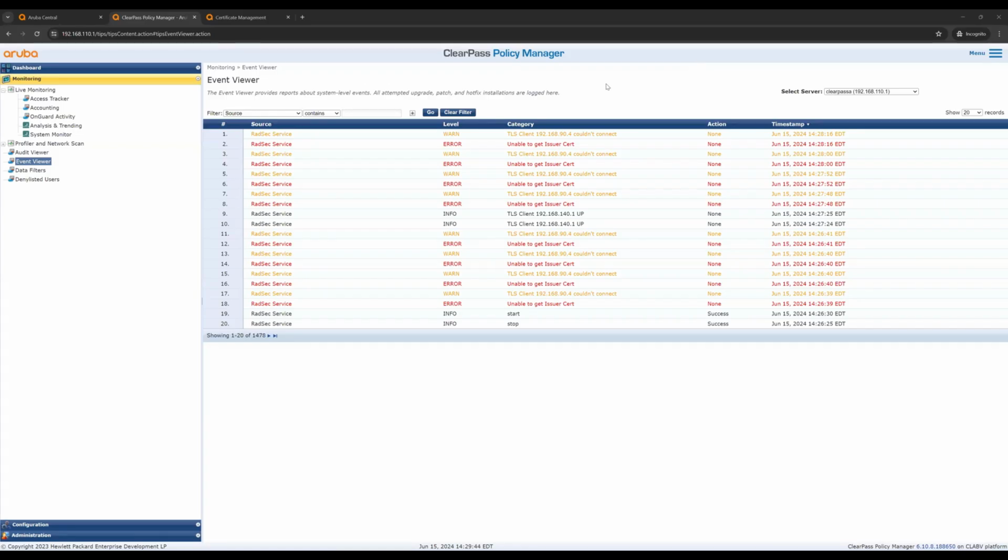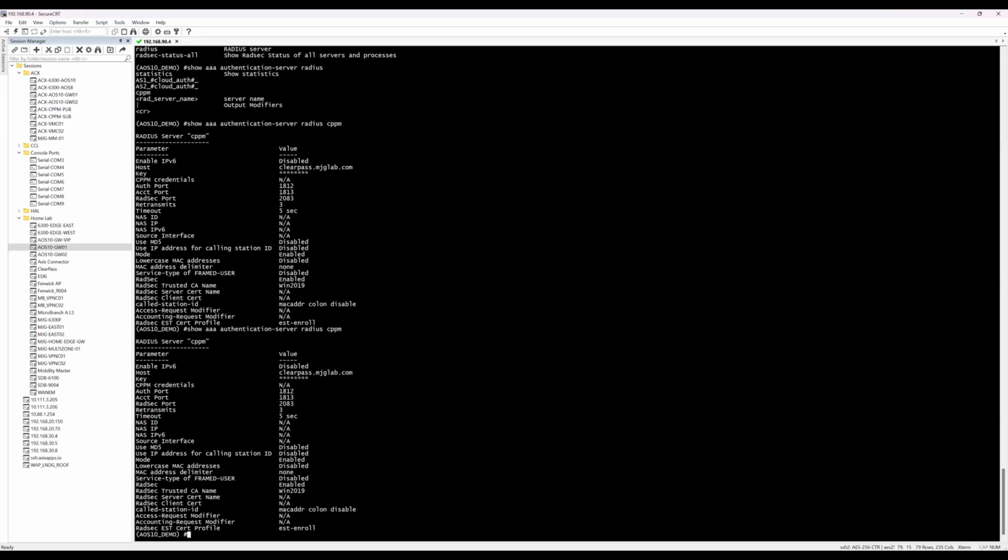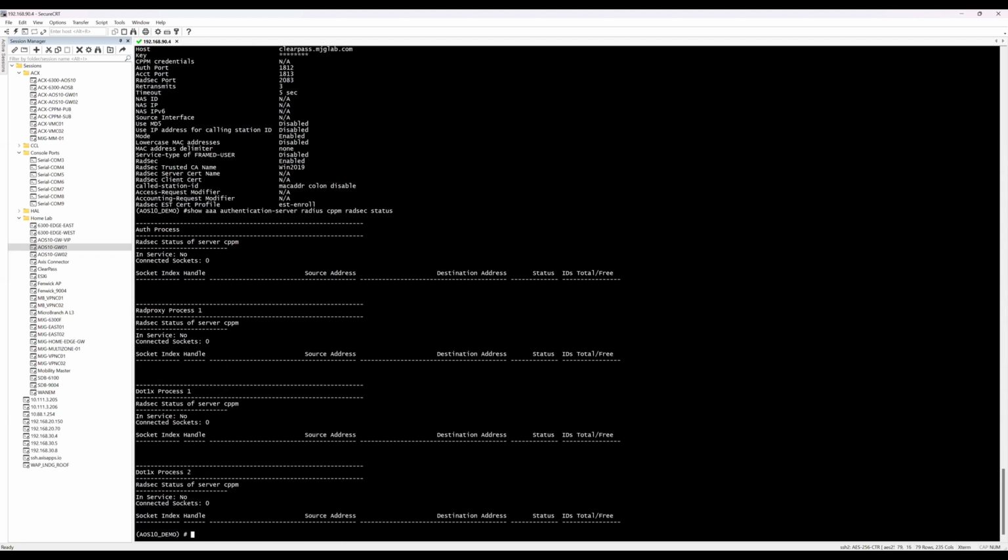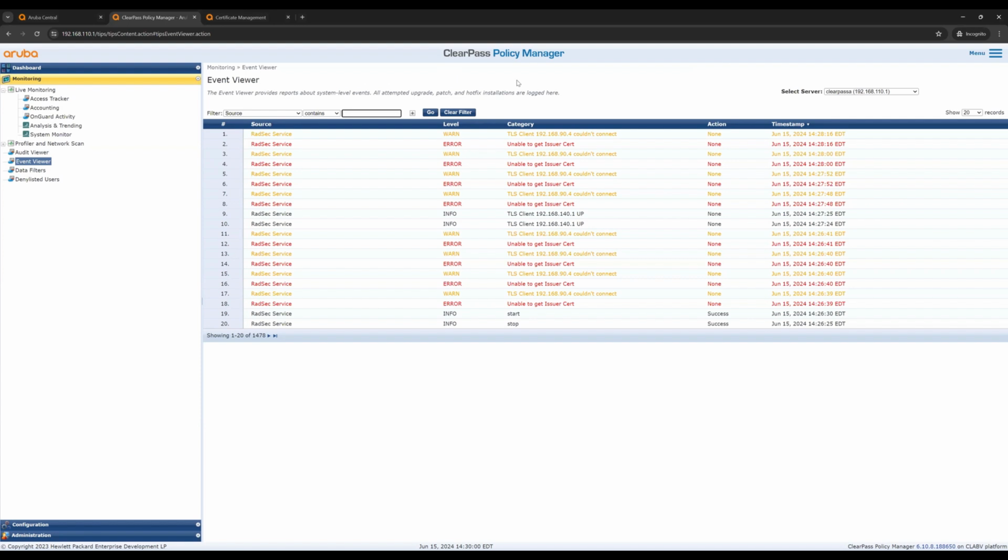So I had to do a little troubleshooting. I noticed my RadSec server was not coming up. So I took a look at the RadSec status and noticed nothing was coming up. So I did a little troubleshooting. This is actually a good thing. What I did was I went into ClearPass and monitoring and event viewer, and I noticed I was getting these errors that my gateway 192.168.90.4 couldn't connect. And I also saw these unable to get issuer cert errors.